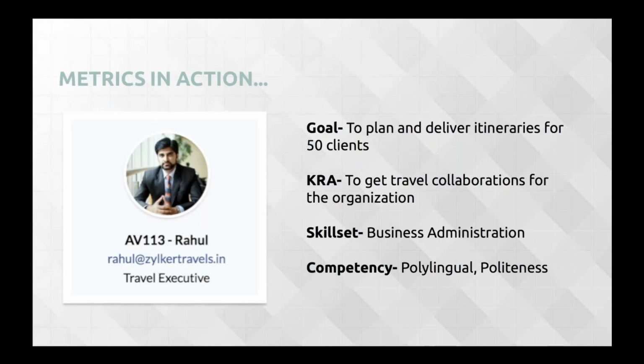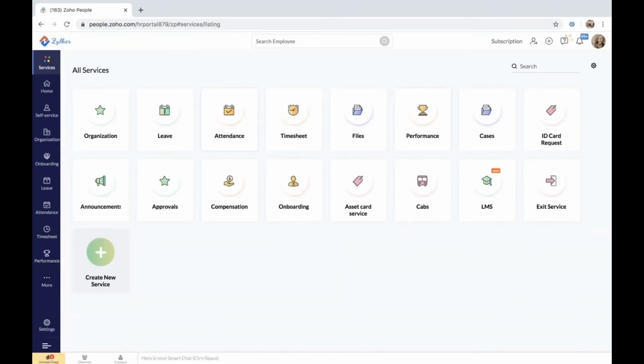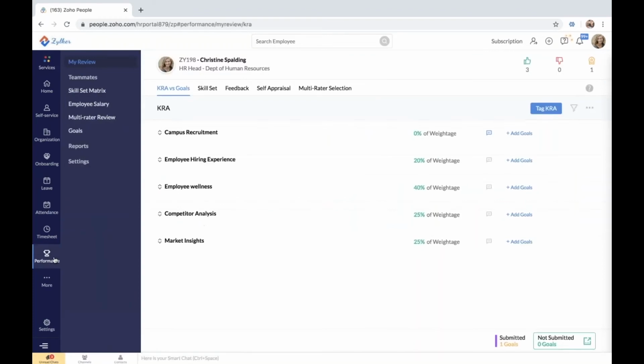So now that we've discussed the evaluation metrics, let us go over to your Zoho People account and see how to pick the evaluation metrics for your appraisal cycle so that you can get started with your appraisals. I've already logged into my Zoho People account here. Your performance module will be available as a service, and you can also pick your performance from the left-hand side menu here. And this will be available based on the plan that you've purchased.